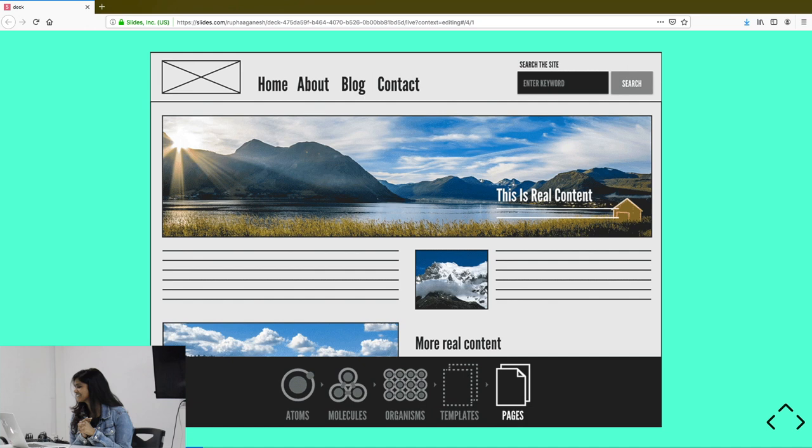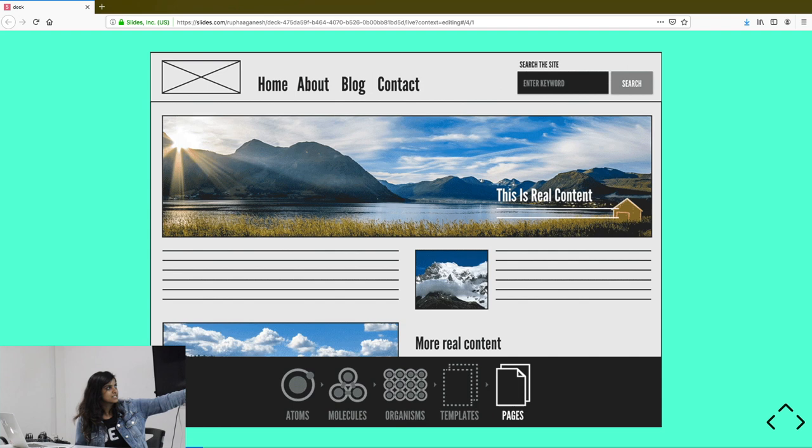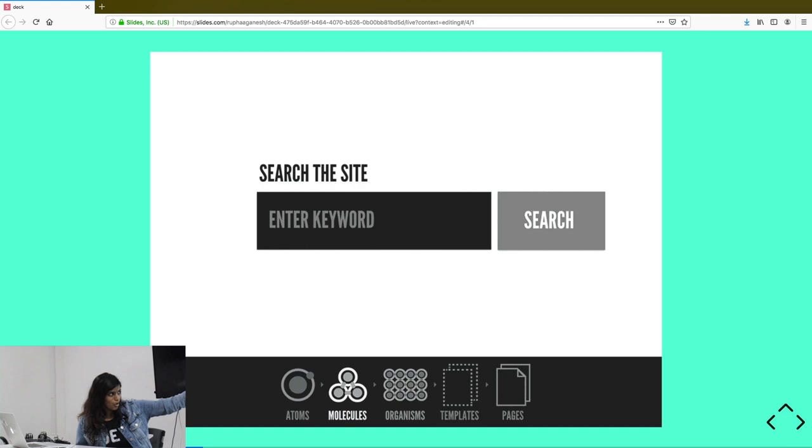So these are the atoms, label, input, and this forms the molecule. These molecules together form the organisms, and this is the template and this is the page. If you could just look down: atoms, molecules, organisms which are molecules combined together, templates and pages.